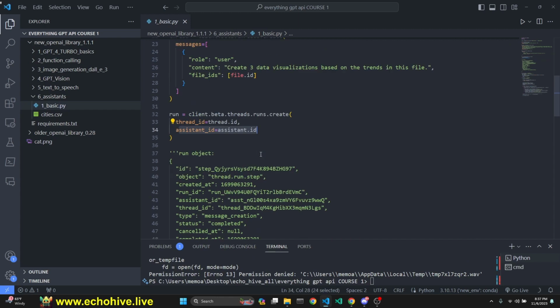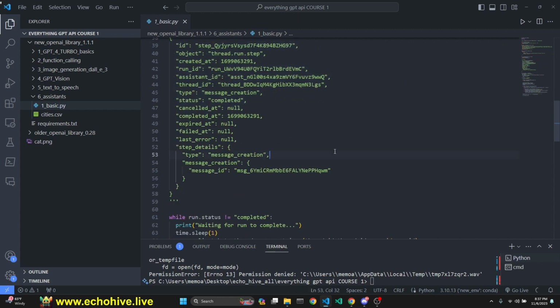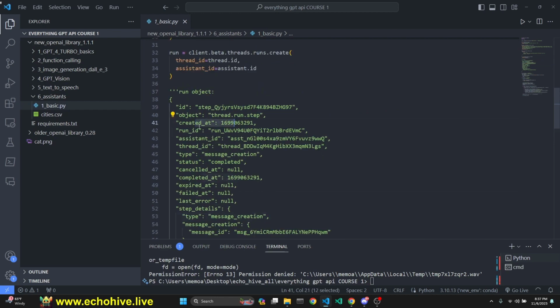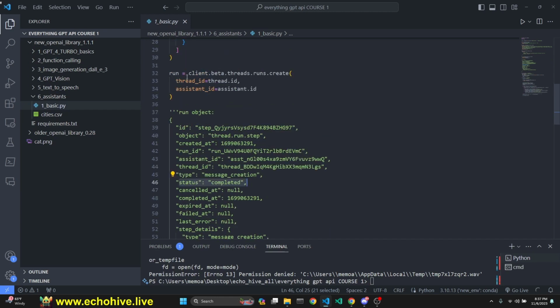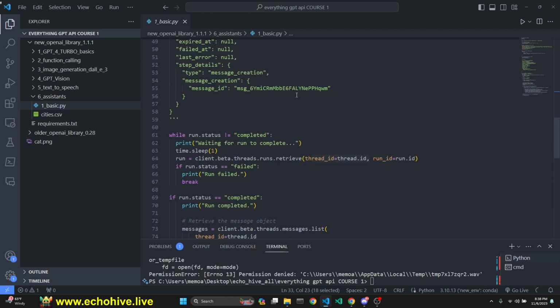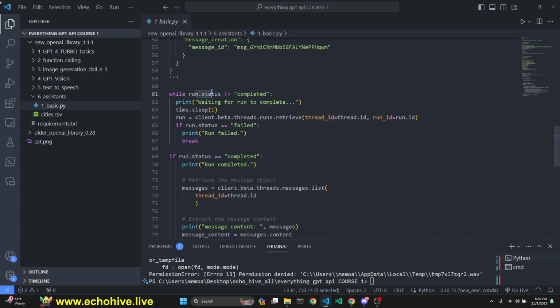So when you run something like this, this is the object you get in return. As you see, you get created at, run IDs, all kinds of IDs, thread ID. You also get a status. Status can be, I'm not sure, running or something, pending, completed, or failed. So what you need to do is start a run of a thread using an assistant and a thread ID. And after each time, you have to continuously check the status.